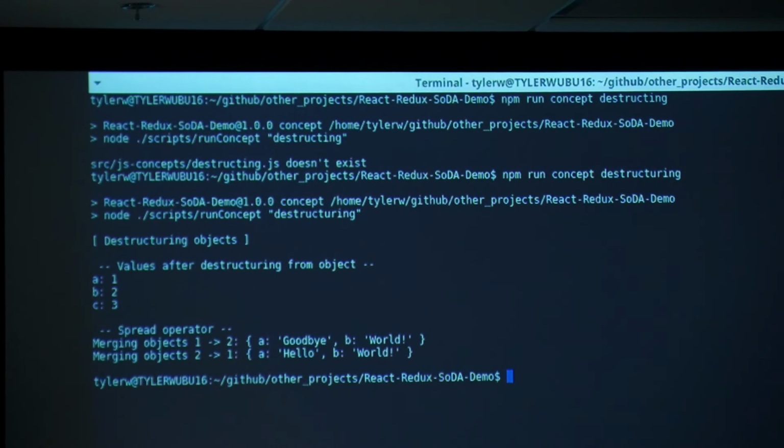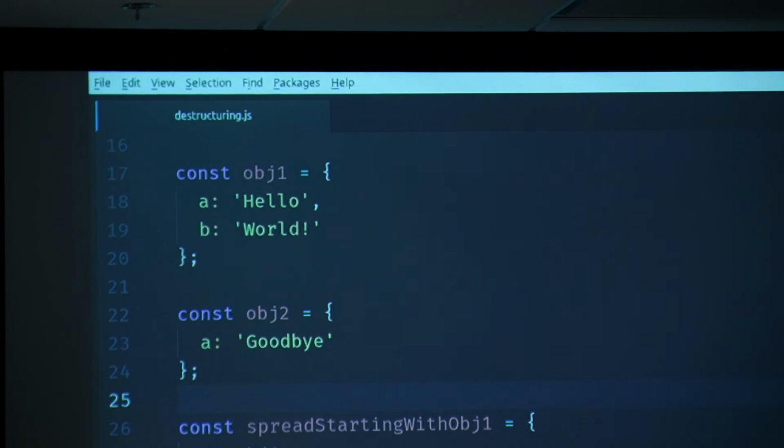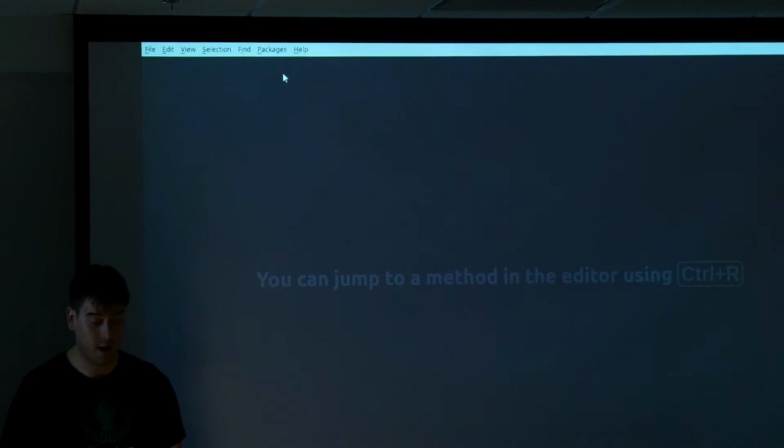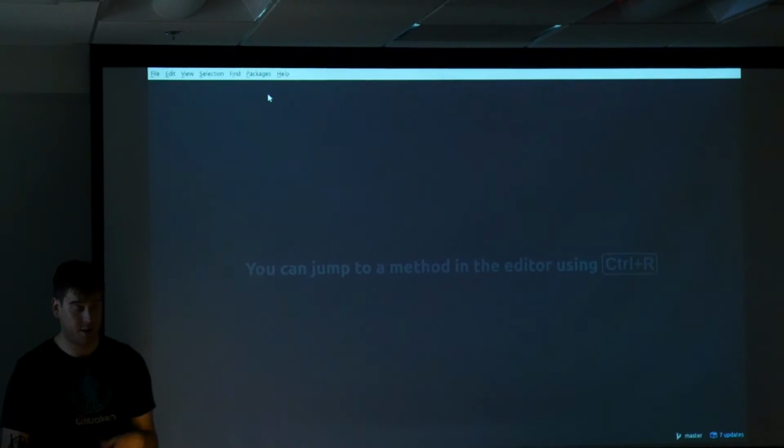Okay. So now there's one last concept that I want to touch. This is not so much about syntax that I'm going to be using. This is about the concept of immutability. And this is a staple in React and Redux.